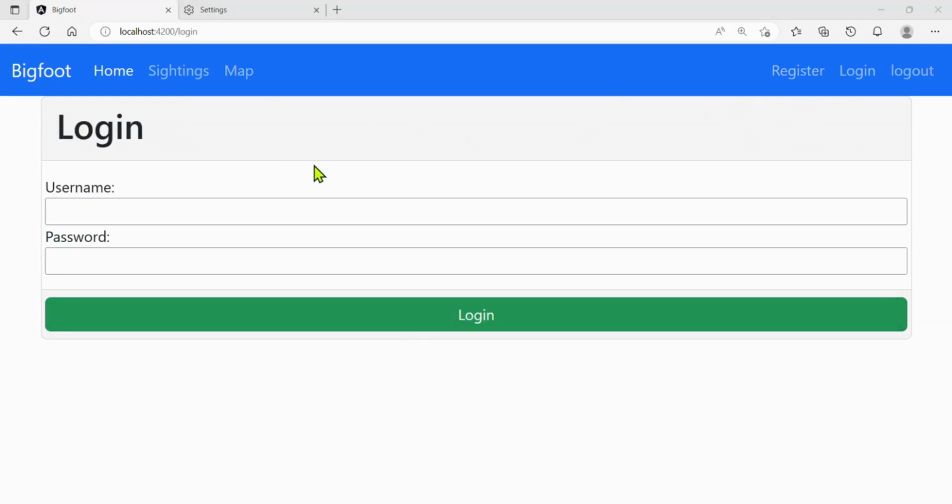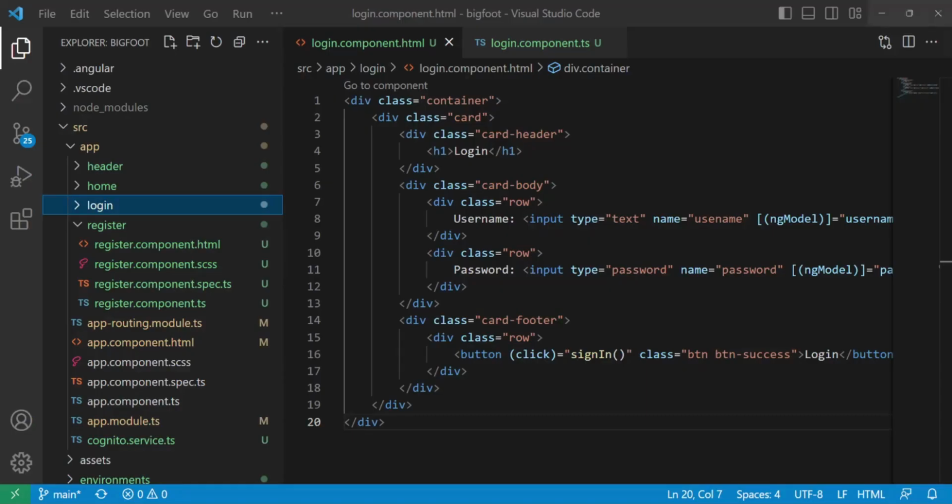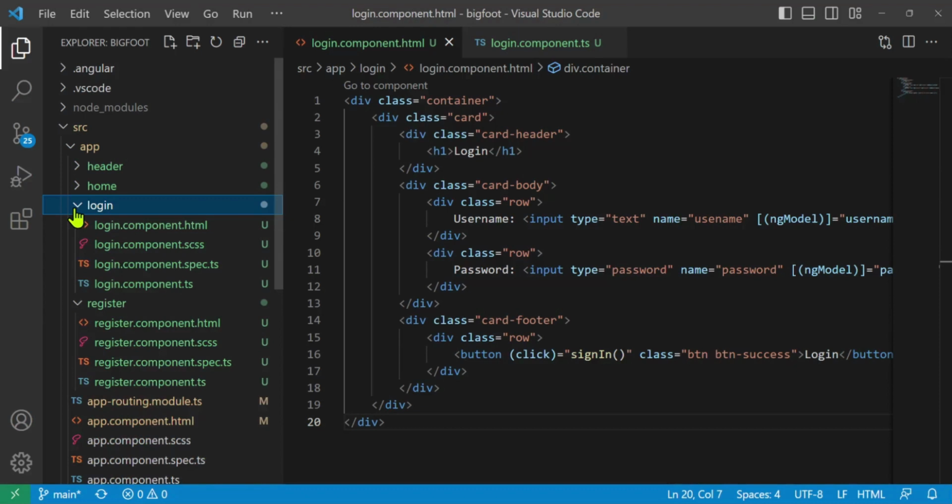A few videos ago, we made a login page with a hard-coded authentication on the client side. It's not logging into anything really. We're just getting the mechanics of the login. Let's take a look at our Visual Studio Code and make this a legitimate login page. So I have my login component right here. Go ahead and open that up.